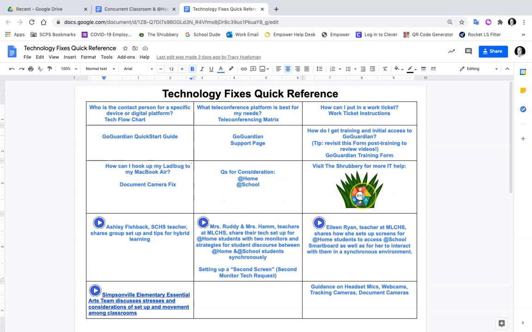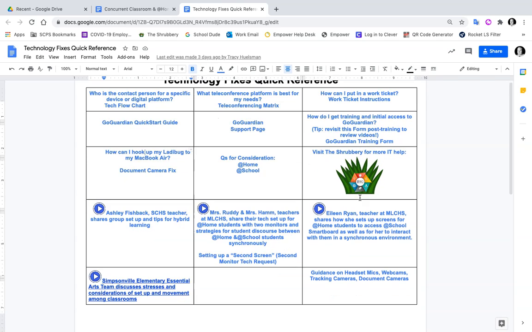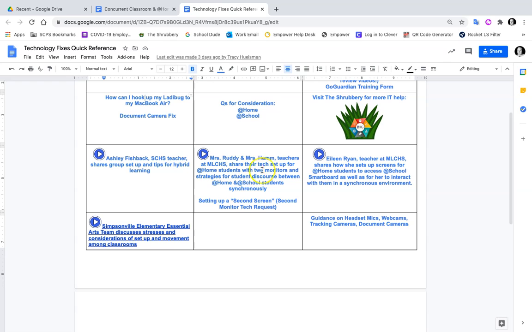The Shrubbery is a new IT support website. Some of the links that I've just already highlighted are actually pages on that Shrubbery website. So this is just a link to the homepage of that for more information. You can see some videos here. Each of these play icons are examples of some of our Shelby County teachers who are sharing their expertise and wisdom as far as how they're doing concurrent and blended learning classrooms.